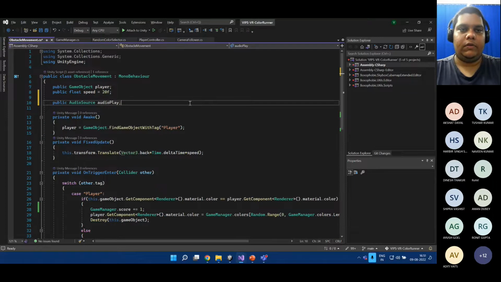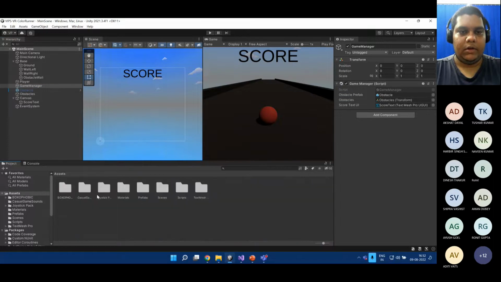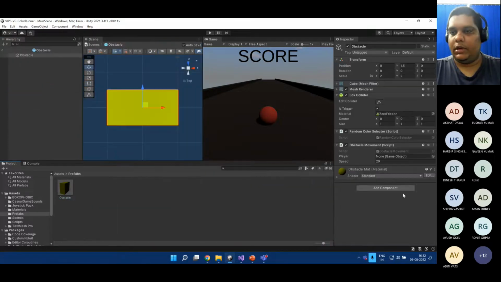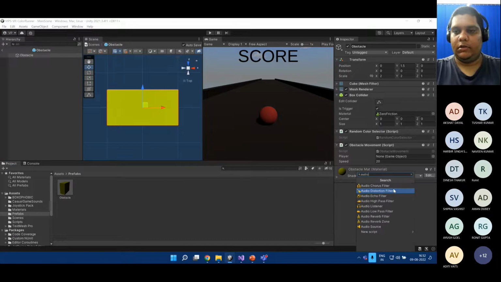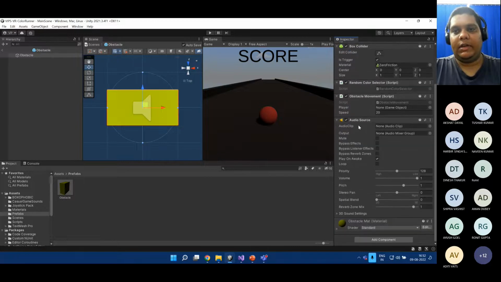So what is an audio source? Let's go back to Unity. Let's go back to our obstacle, this one, basically a prefab only. And let's add an audio source here. So this is an audio source where basically we'll add some clip, and this clip is what will be played. And we basically change this. We don't want anything to play on awake.